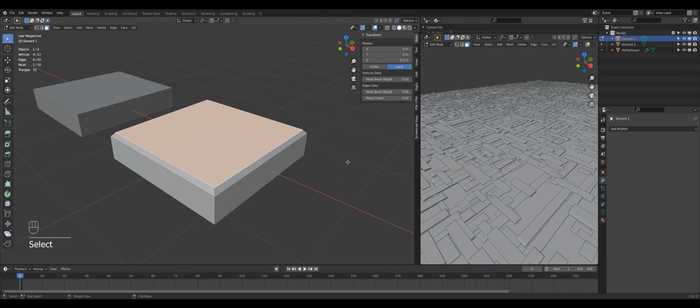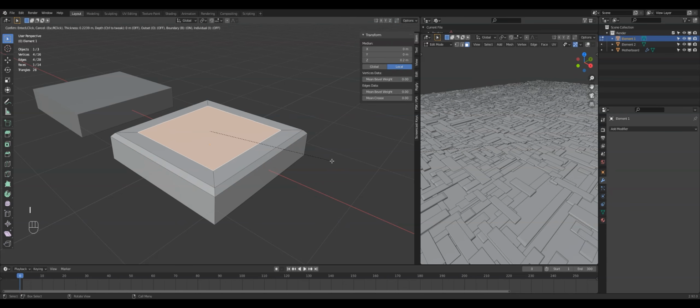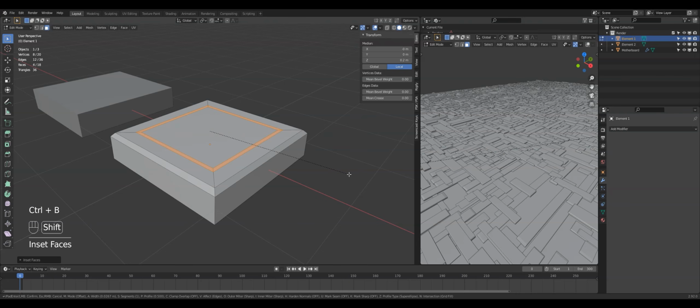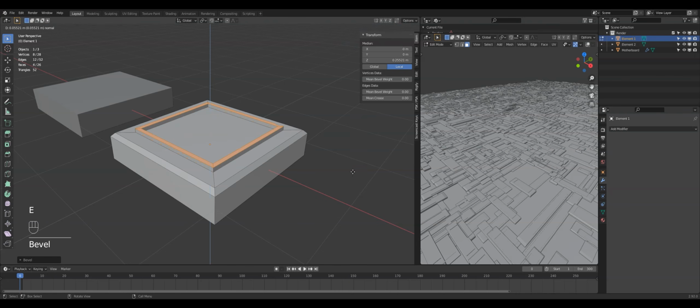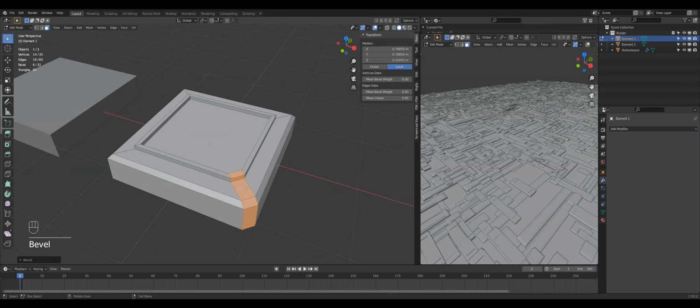Then again select the top face and press I to inset the face a bit. After you finish, press again Ctrl B to slightly bevel the edge, and after that press E to extrude it upwards. Now with Edge Select mode, we're gonna select this corner only by pressing Alt, then click on the corner's edge, then again bevel it slightly by pressing Ctrl B.